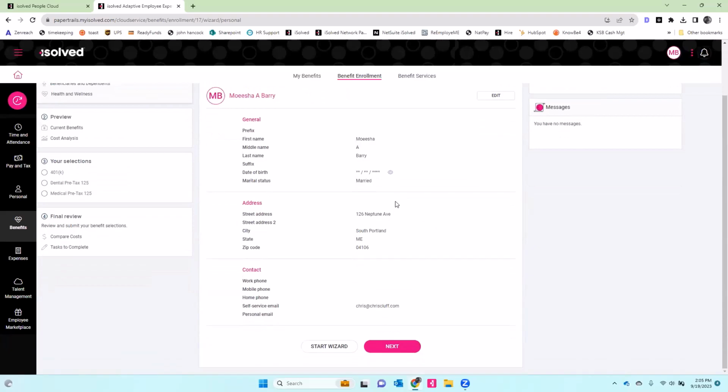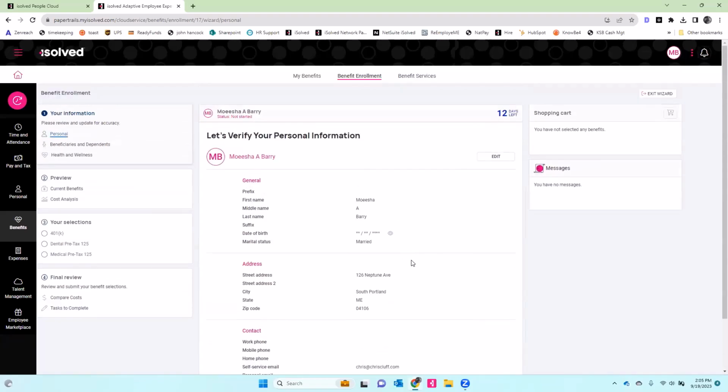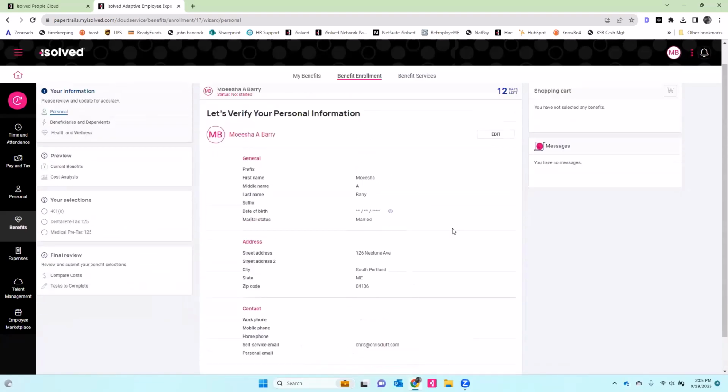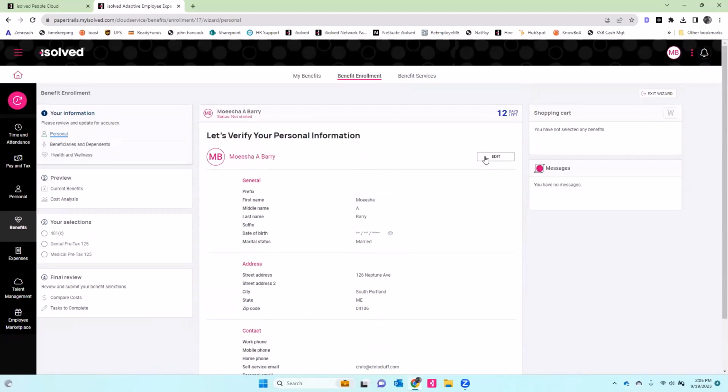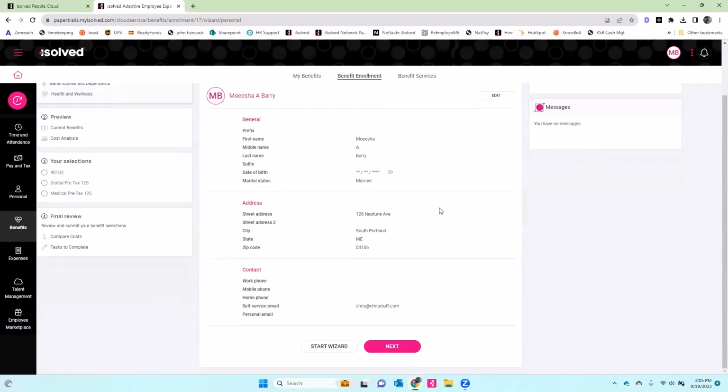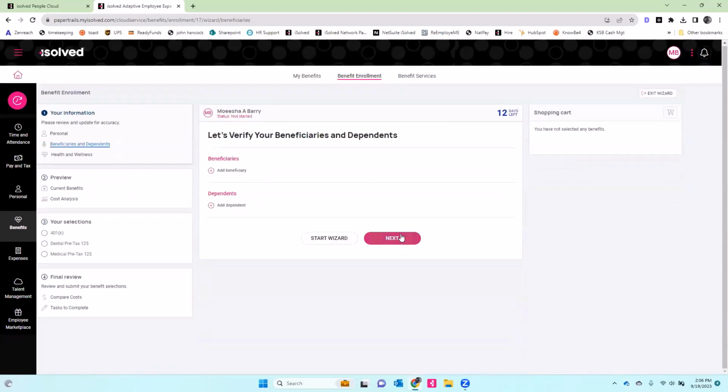So if they wanted to come in here, update their address, phone numbers, and contact information, they could do that, right? We're not going to do anything like that. All they have to do is hit edit up here in the top right. In this situation, everything is correct, so we're going to go ahead and hit next.